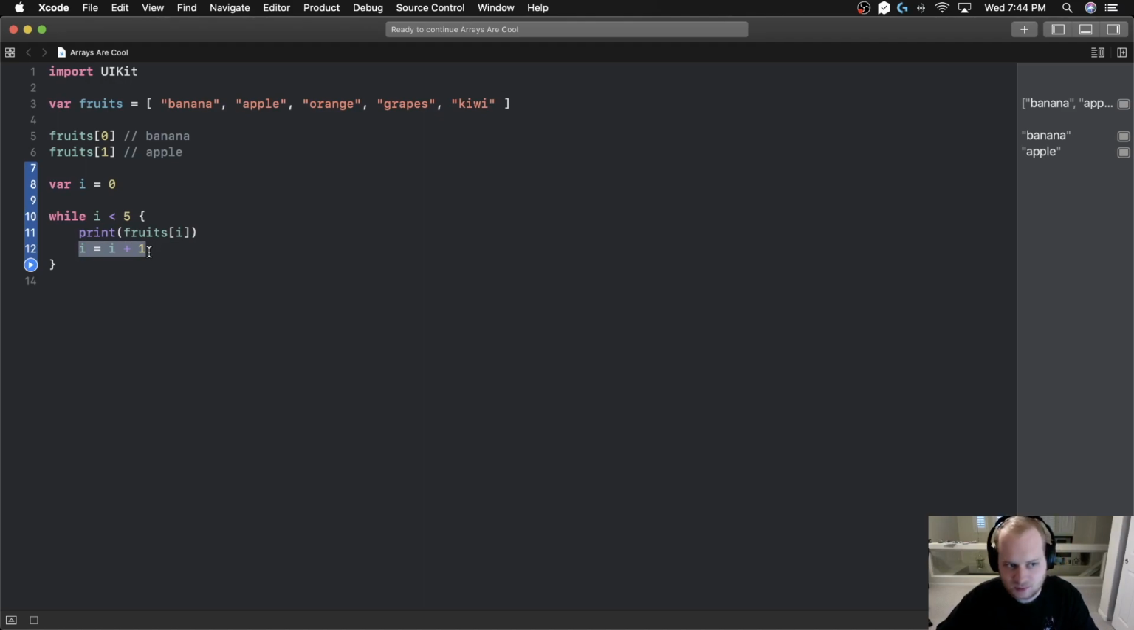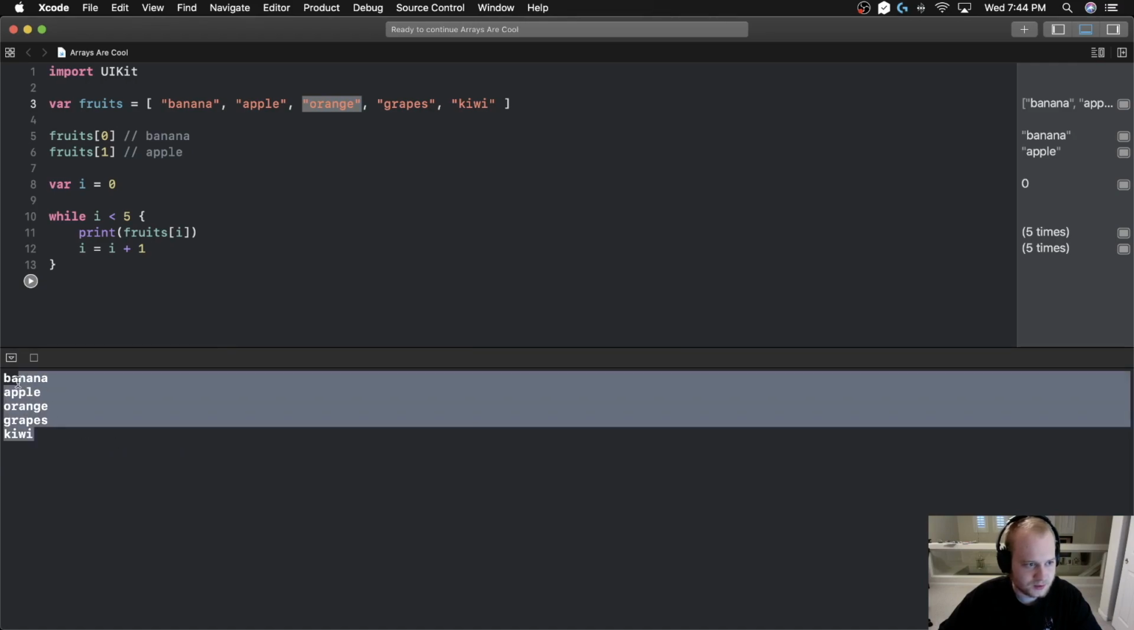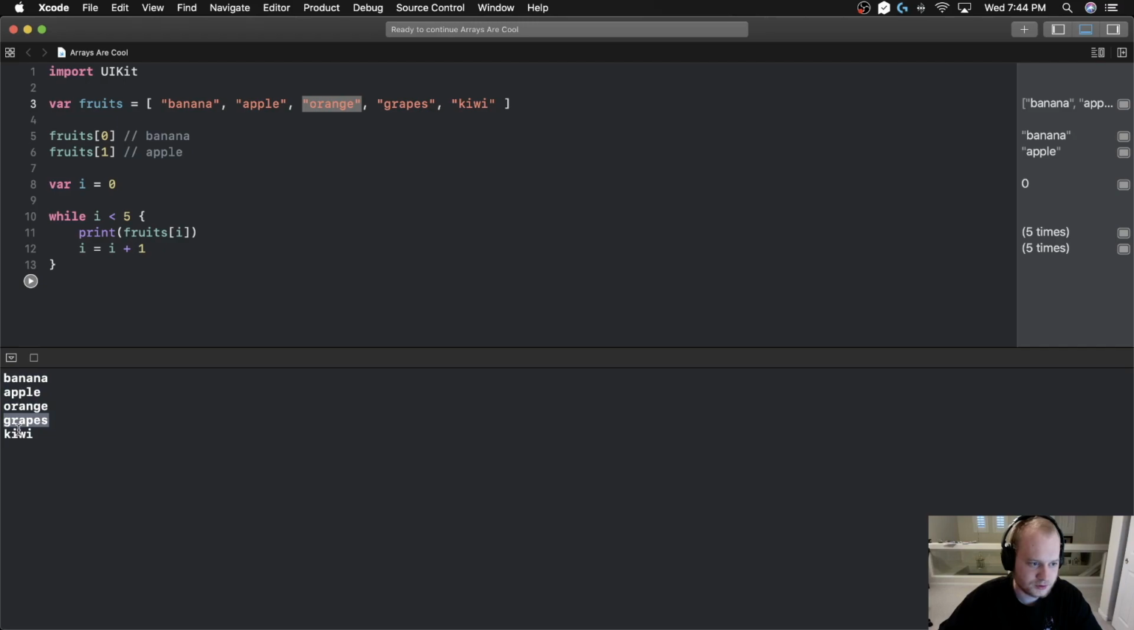So i is now equal to 1 plus 1, which is 2. So it's 2 less than 5, sure is. Fruits 2, which is orange. Hopefully this is starting to make sense to you. So let's go ahead and run that and make sure that it does what we wanted it to do. Well, down here in the console, we can see that it in fact did do exactly what we wanted it to do. Banana, apple, orange, grapes, kiwi.